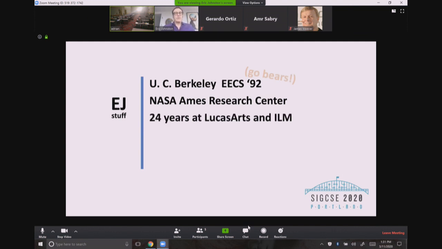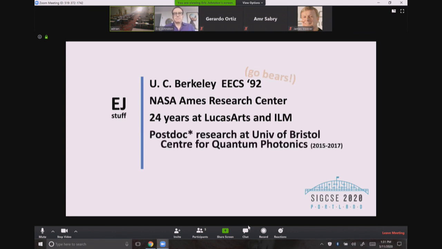I also spent most of my career, including while I was an undergrad paying for college, writing video games and computer games for LucasArts, and then also doing special effects for movies at ILM. And then much more recently, I did postdoc research, and postdoc has an asterisk because I don't have a PhD, but that was the research position they had open. They said, not my problem.